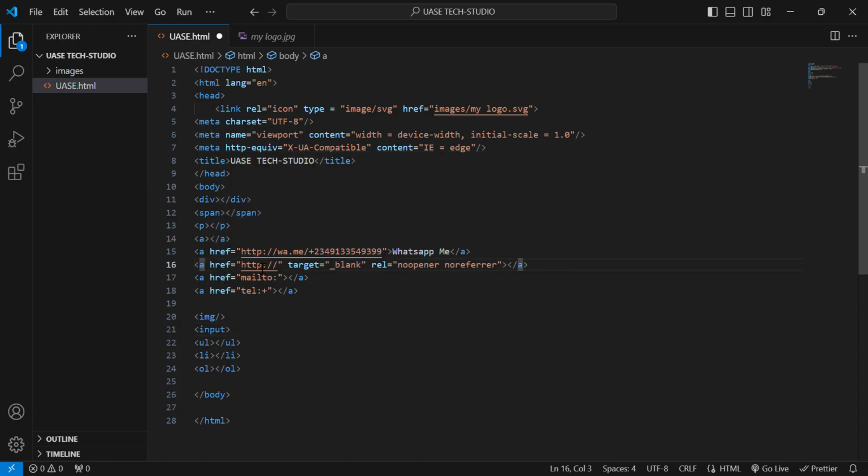That's href. Where is it directing you to? This href now, you can also put your WhatsApp link here to direct to your WhatsApp. But this is blank now, which makes it open in a new page. It doesn't open in the same page. It leaves that same page and opens a new tab for you to get into that one.